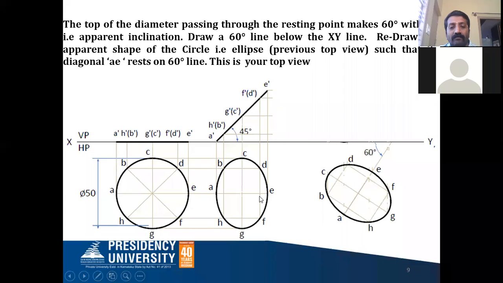Then I'll take any one point and call it E. What I have to do is redraw the apparent shape of the circle, that is, an ellipse, such that the top view of the diameter, that is AE, comes on this 60 degree line. So this is what you have to do. E I have taken here. With the help of a compass, you take the A to E distance and cut it on the 60 degree line. So A to E is ready for you.